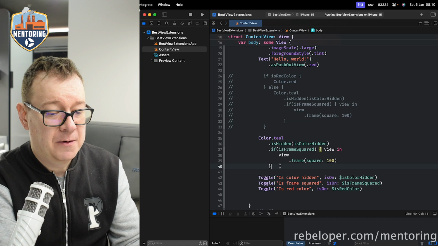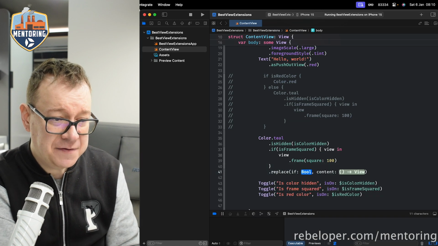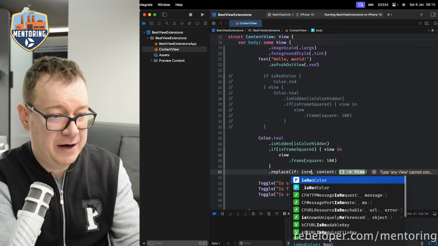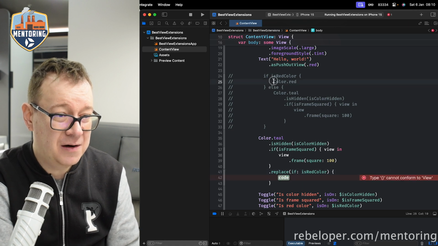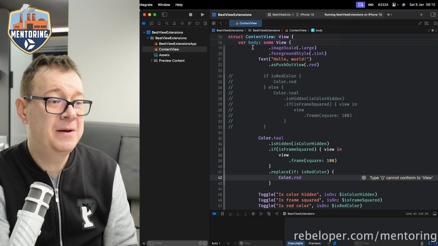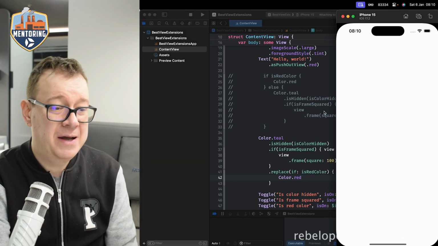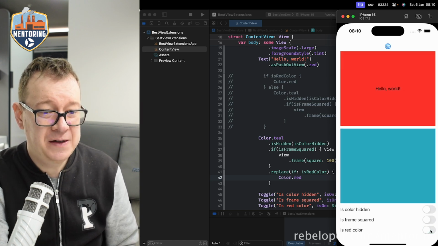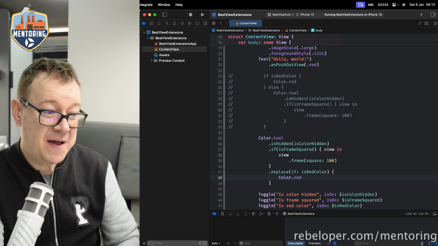So I'm going to add dot replace if, now the condition is isRedColor, and then the content will be color red. You see, we are just completely replacing that teal color with its frame and all of that stuff. So is color red? There we go. Teal, red. Really, really nice. Okay, that was my fifth one.